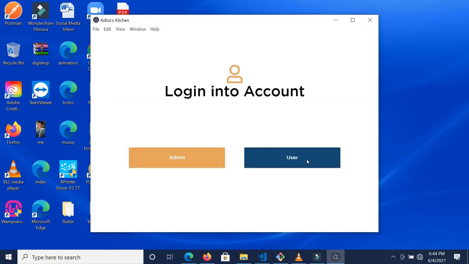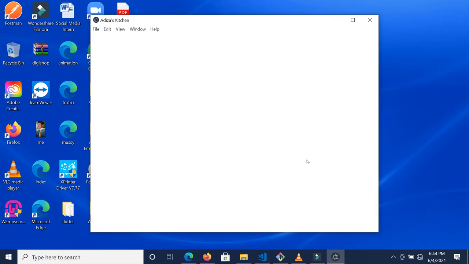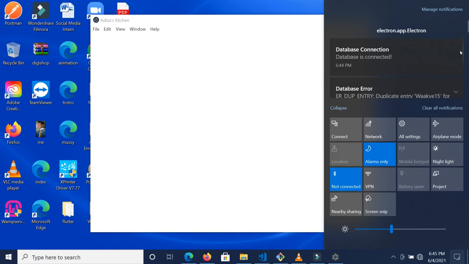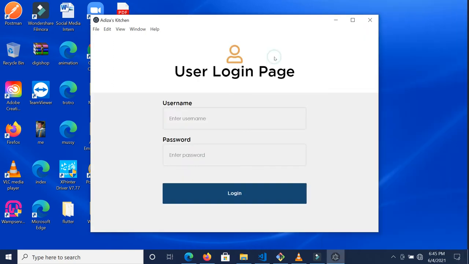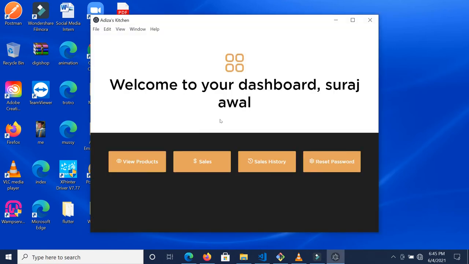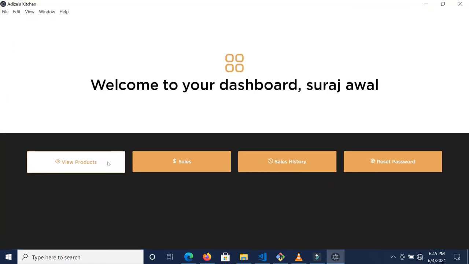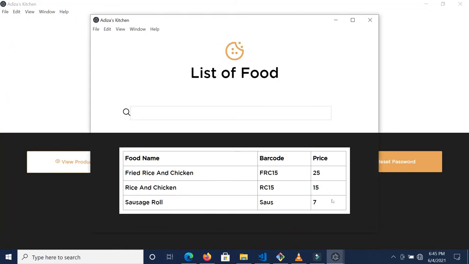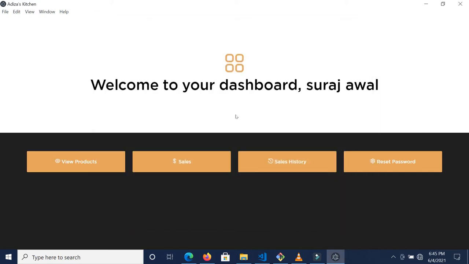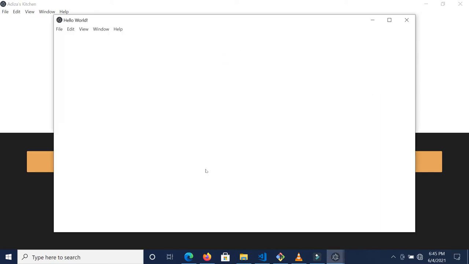So let's go to the user section. At the user section, we are going to log in using one of the users that we've already created, which is Suraj. We key in the password, and that user is able to also see all the products available in the system. They can also sell.